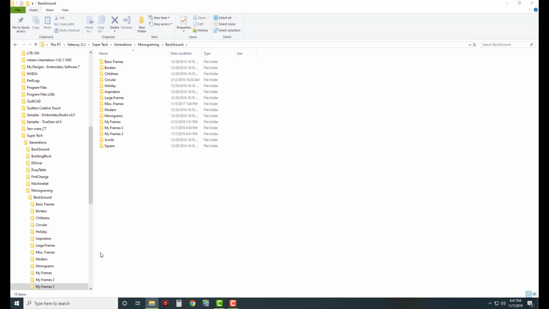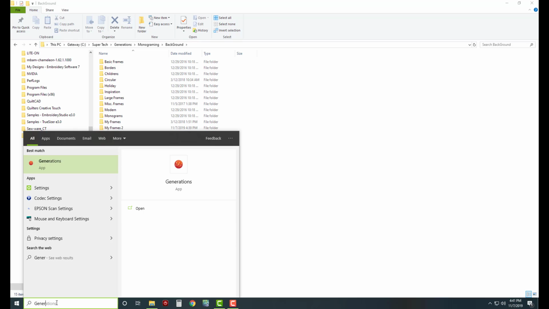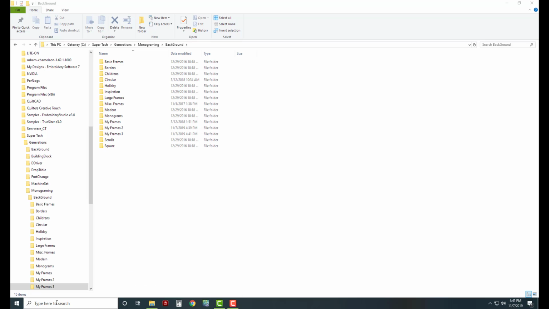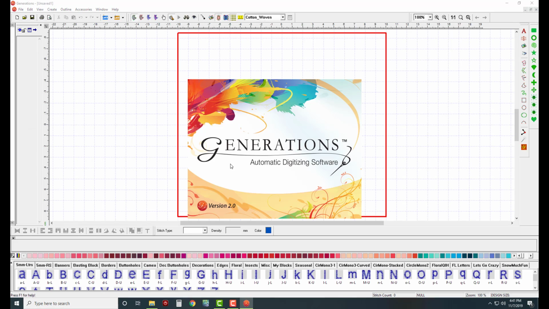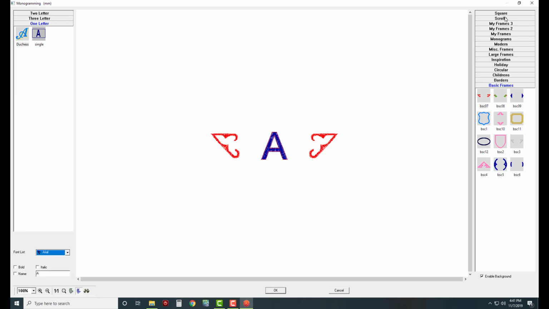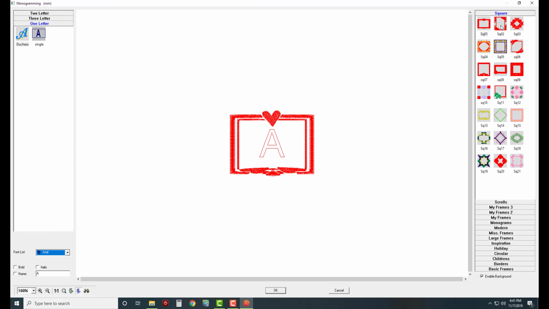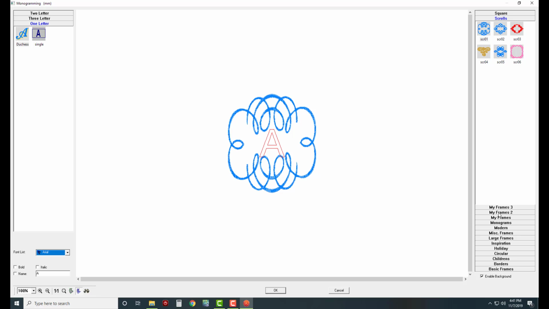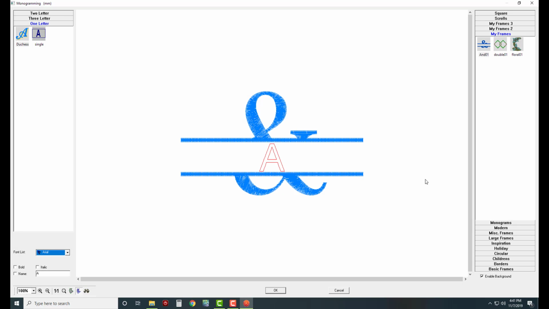Alright, now I've got these folders created. This one was done one way and this was done the other. Now I'm going to open up Generations. If you had Generations open, please close it and reopen it, otherwise you will not see the folders. They have to register. So I'm going to go into the monogramming, and if you look over here, you're going to see the files that hold the different monogram frames, and you can see here's My Frames 3. I haven't put anything into it yet. There's My Frames 2, the one that we created today as well, and then there's My Frames. So that's how you would create a folder in your Generations monogramming section of the program.